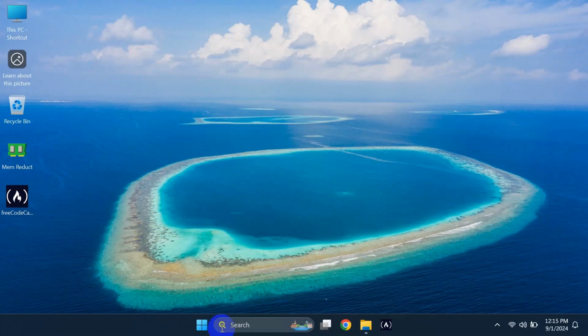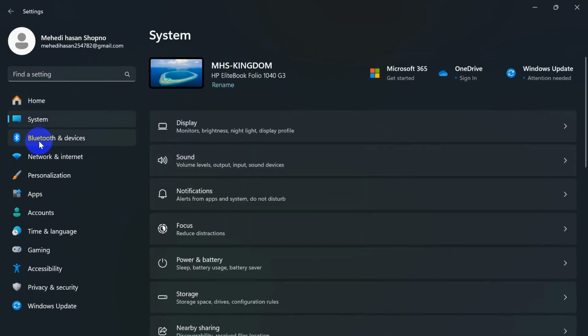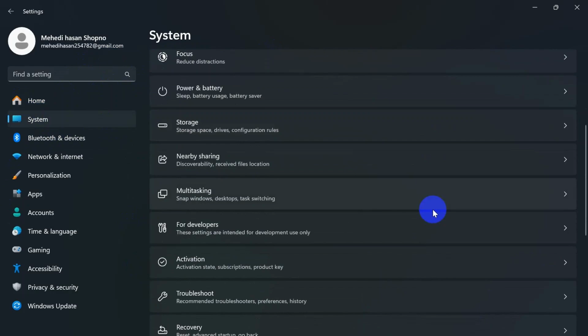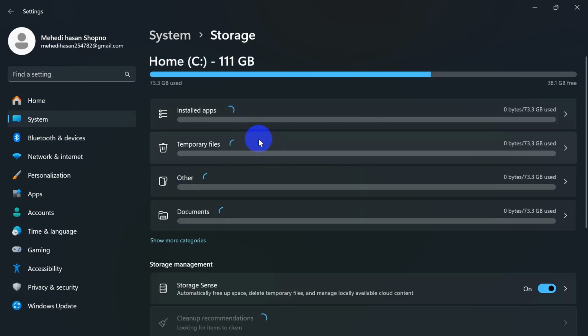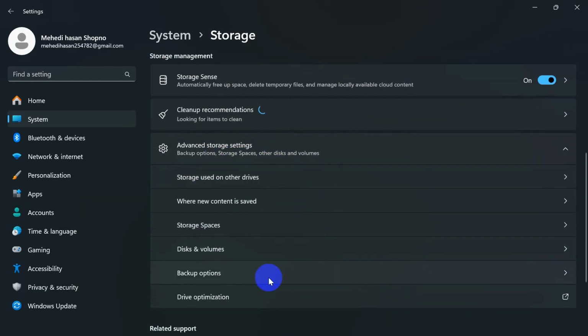It's very simple. First we will go to our Start icon, click on the right mouse button, and go to Settings. Then we will go to System options, scroll down a little bit, and find Storage over here. So click on that. After that, in Storage, you will get an option called Advanced storage settings. Click on that, and after that, you will get the Disks and volumes option.